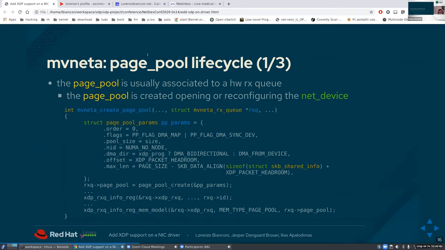So let's start with the page pool lifecycle. And as Ilias said, the page pool is usually associated to a hardware RxQ in order to avoid locking penalties. So the page pool is usually created opening the net device and is usually destroyed closing the net device. mvneta create page pool is responsible to actually create the pool, and in page pool parameters, we have the pool configuration used in the mvneta driver.